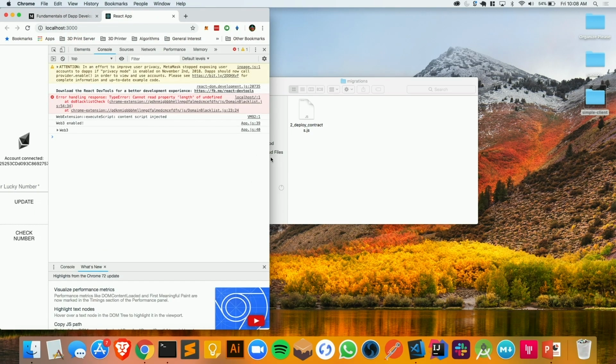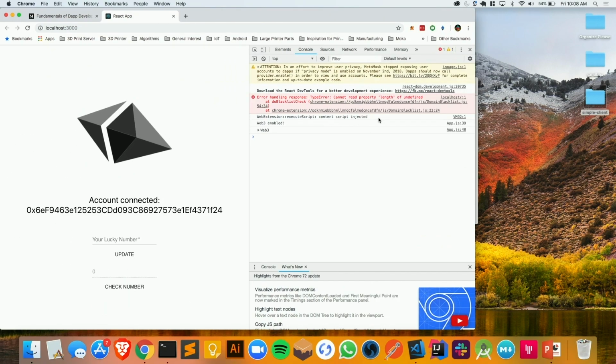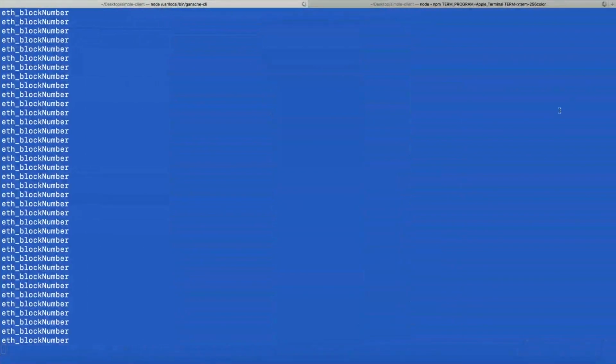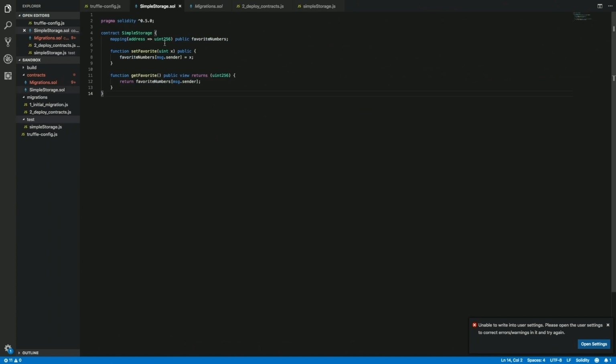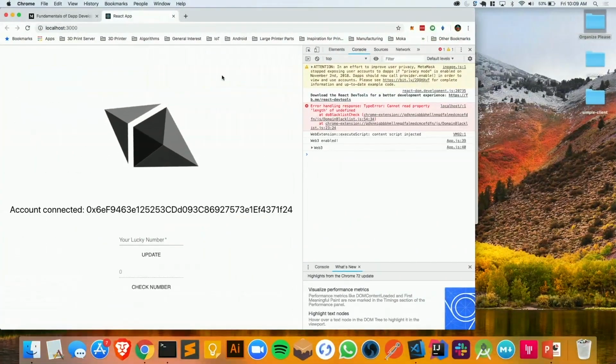Handling cannot read property length of undefined. Oh, it's not coming back with anything. Yeah. Who knows? Anyway, that's supposed to work. It doesn't, obviously. Oh. Did I do the wrong contract? Hang on. No, I did the right contract. Okay. Anyway, that should work.